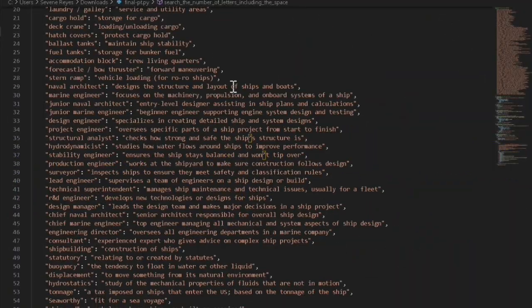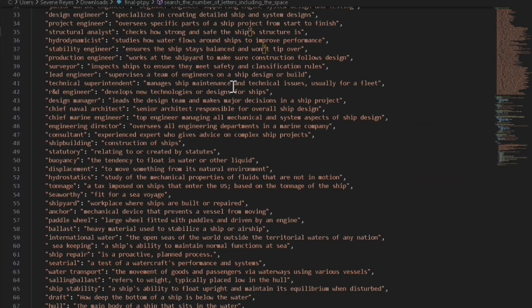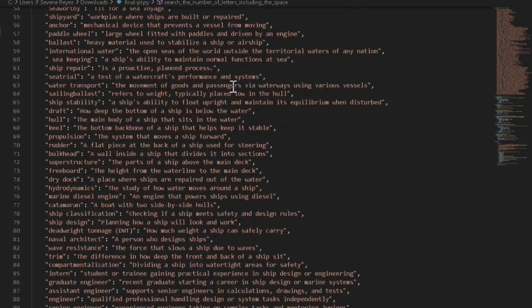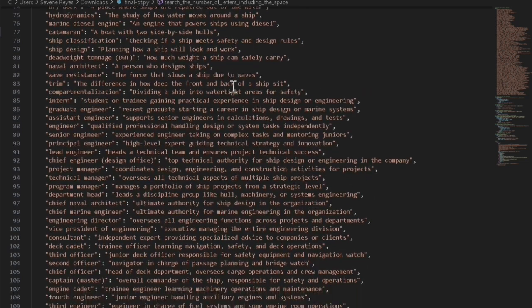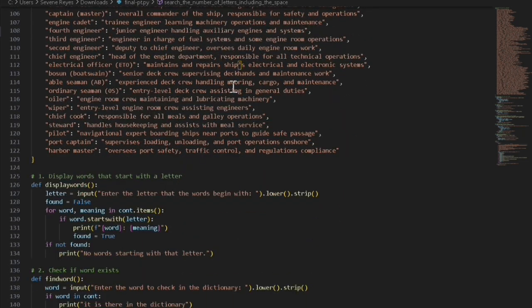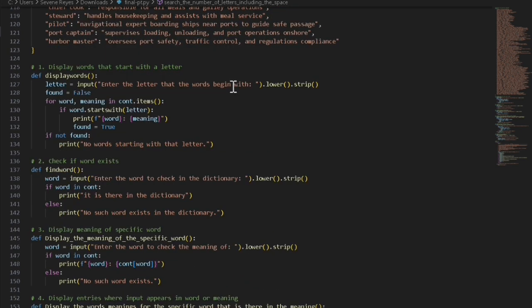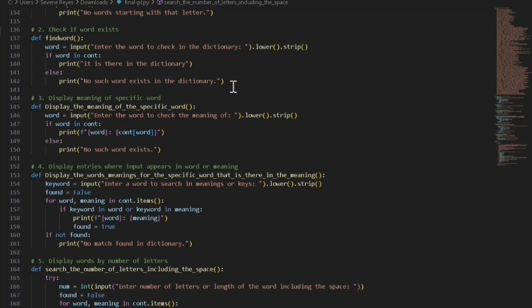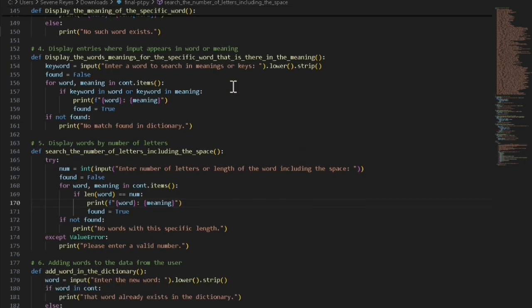DICTIONAME is a command line application that allows users to interact with a predefined dictionary, but this isn't your everyday dictionary of general English words. This one is packed with technical terms related to ship components, marine professions, engineering principles, and maritime operations. For example, if you type the word rudder, the program tells you a flat piece at the back of a ship used for steering. Simple, right?